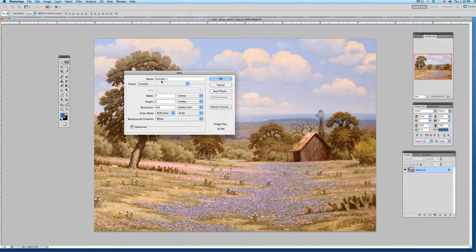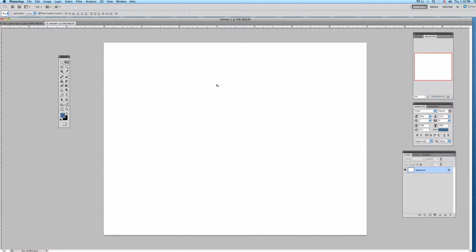It doesn't have a name now, but I can give it a name when I get ready to save it. But so I'll just say OK. And there's that new page, that new document. You can see up here across the top, it's still there as a tab, but it doesn't have a name yet.